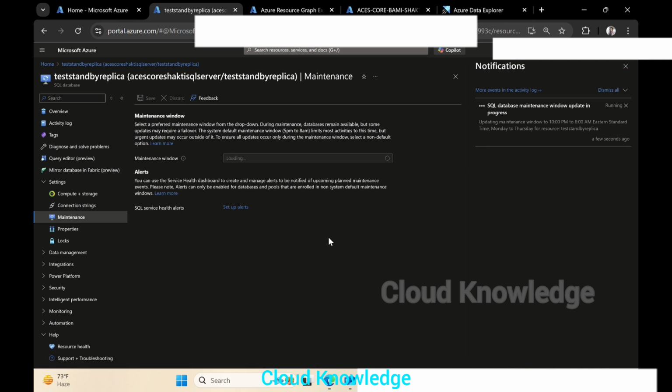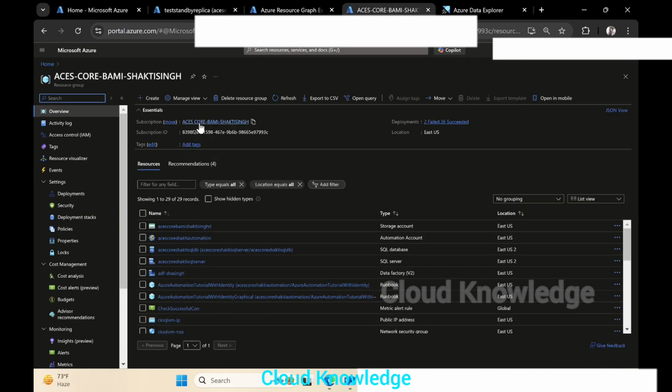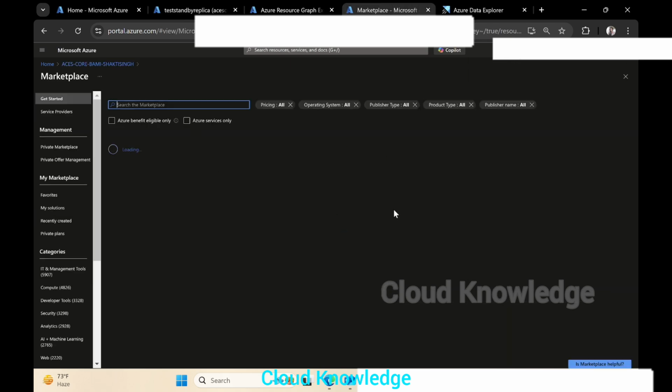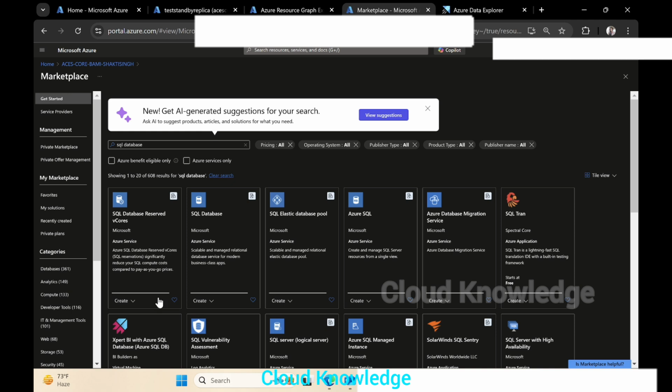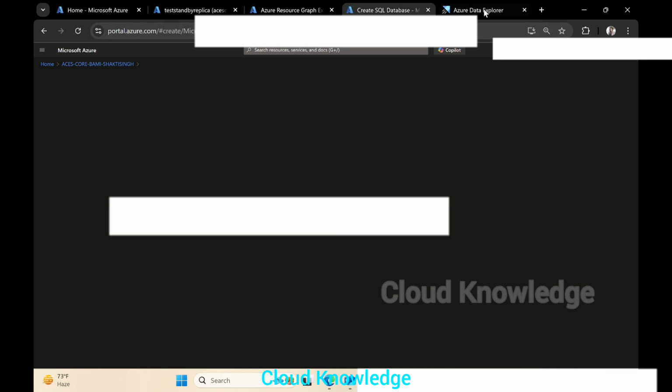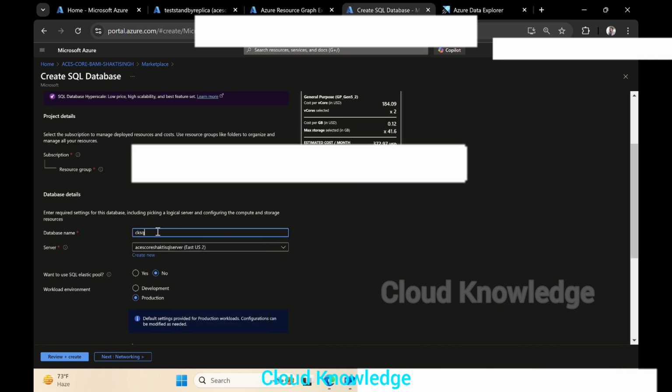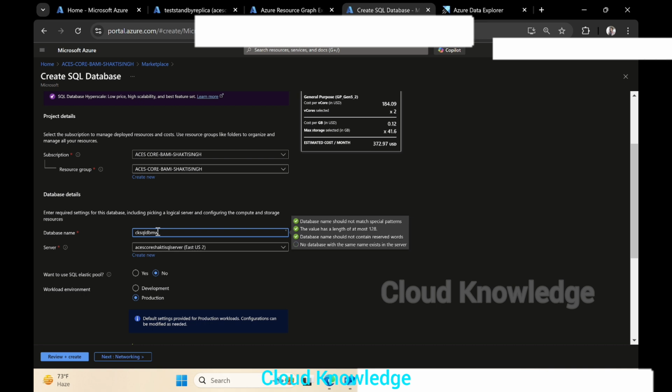And in the meantime, what we can do is create a new resource. So let me take you back to the resource group and we'll create here a SQL Database. Click on create a new SQL database. Here we'll write the name of the database as CK SQL DB. We are checking maintenance window, MW.